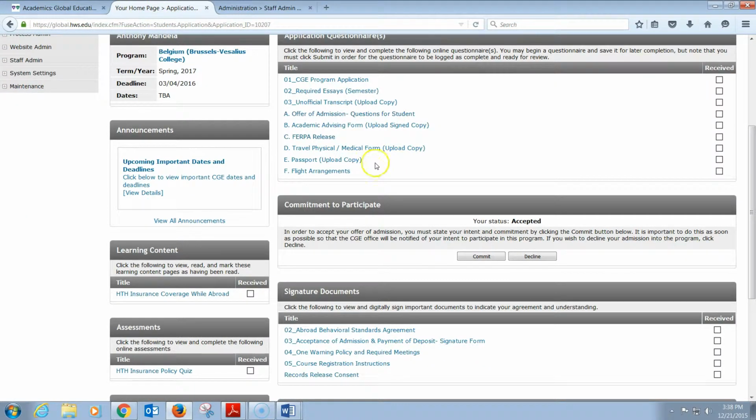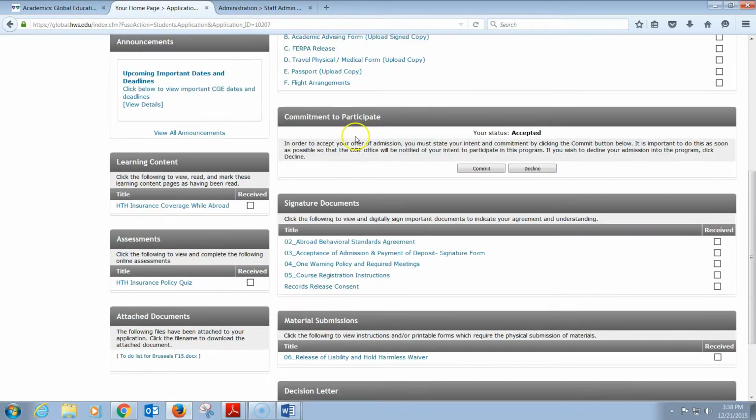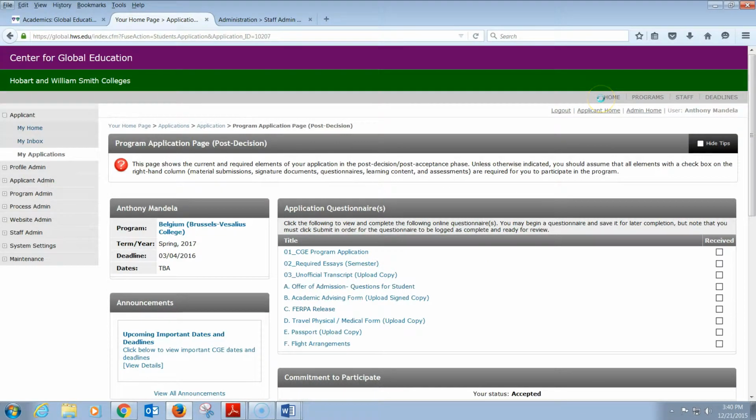You will notice that the application looks completely different than it did in the pre-decision phase. You will be responsible for completing all of the required materials and submitting them electronically to the CGE. You can also select Commit when you are ready to commit and accept your notification. And it is very important to make sure that you have all of the information into the Center for Global Education by the deadline specified on your acceptance letter and in emails you will receive from the center.